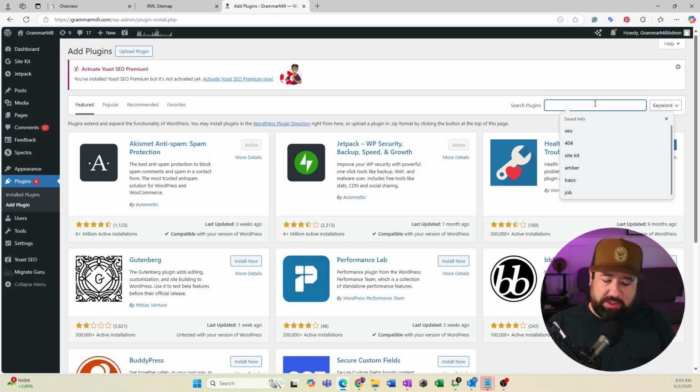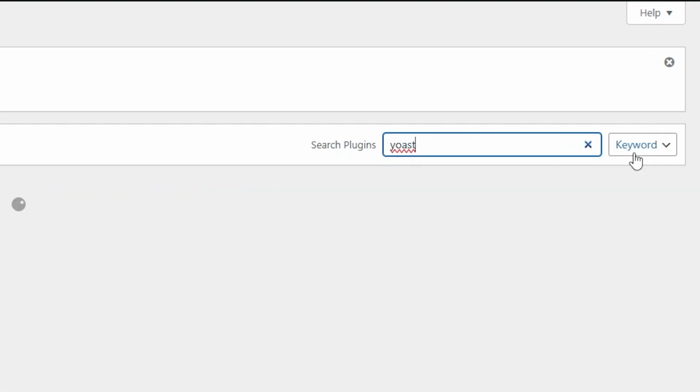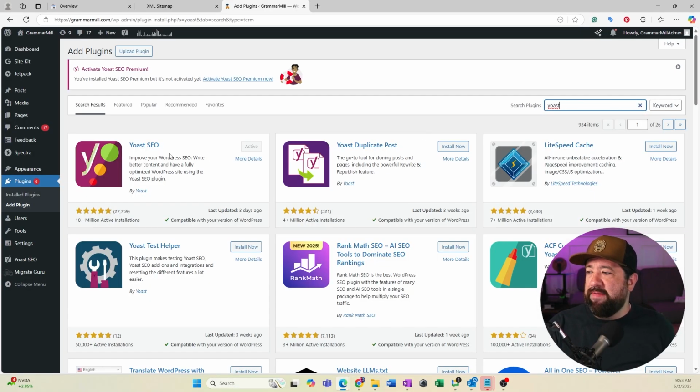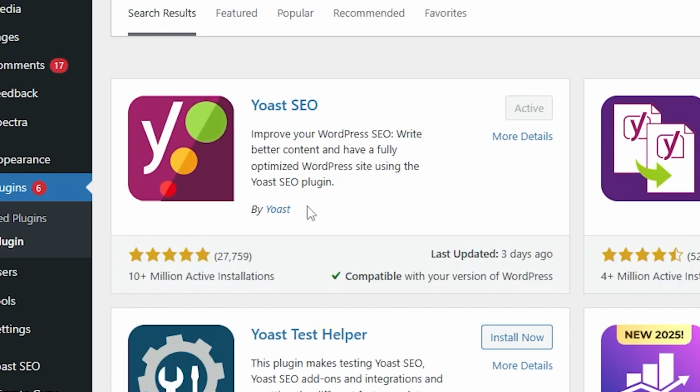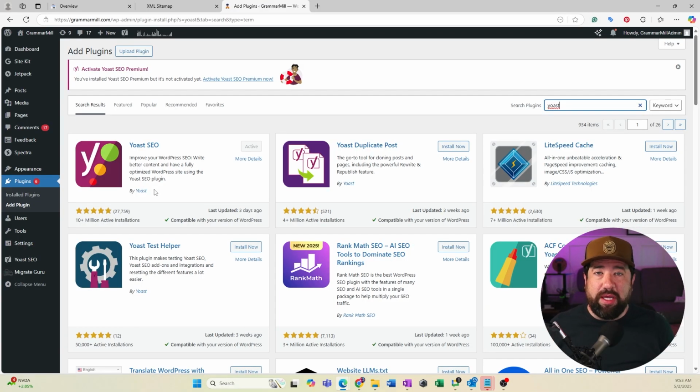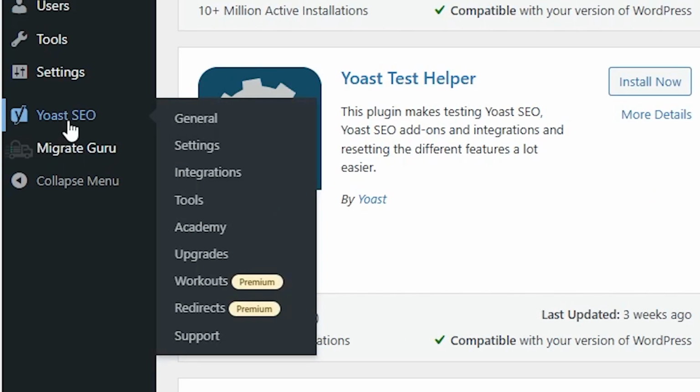All you need to do is search for Yoast in the search plugins box. And it is this very first one, Yoast SEO by Yoast. So by installing this plugin, it will automatically create a sitemap for you. So let me show you where you can find that. Once you've installed Yoast, you're going to see a Yoast SEO menu item here inside of your admin dashboard. All you need to do is click on Settings.